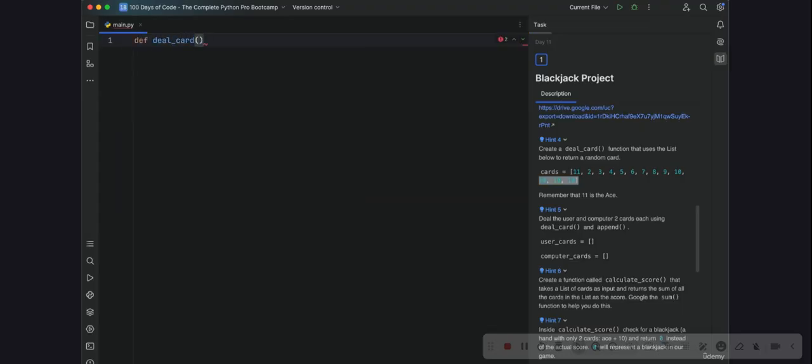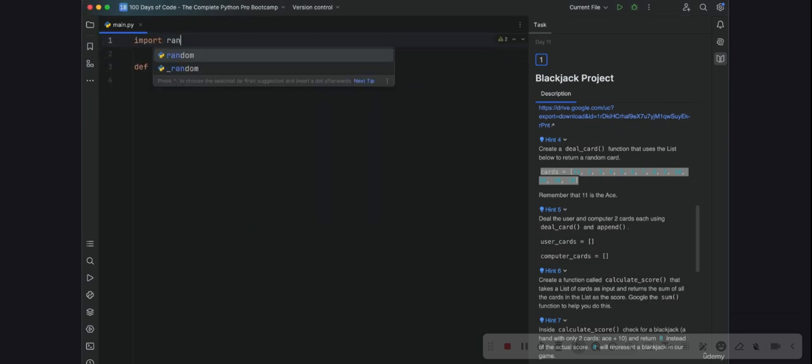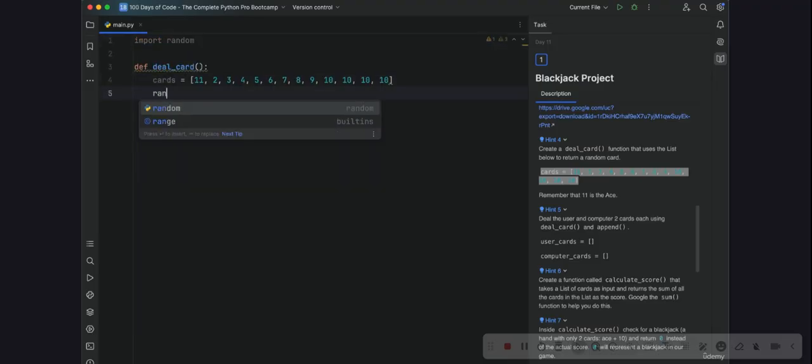Now this function is going to contain these cards, so I'm going to paste it in, making sure it's indented so it's inside the function. And now I'm going to use these cards to randomly pick one out of this list. To do that, we can of course import our random module, and then I'm going to use random.choice to pick a random card from my list of cards.